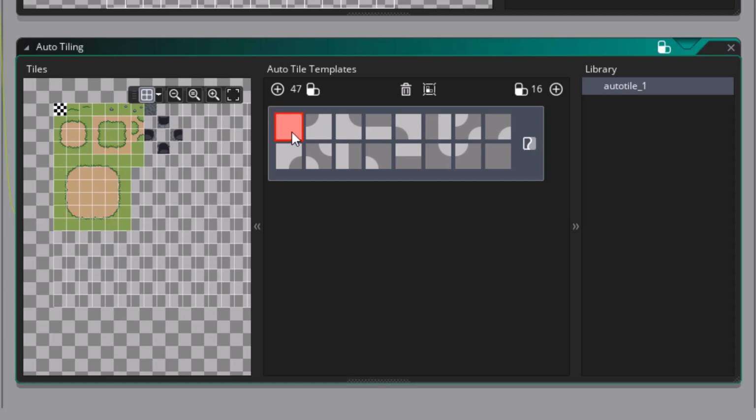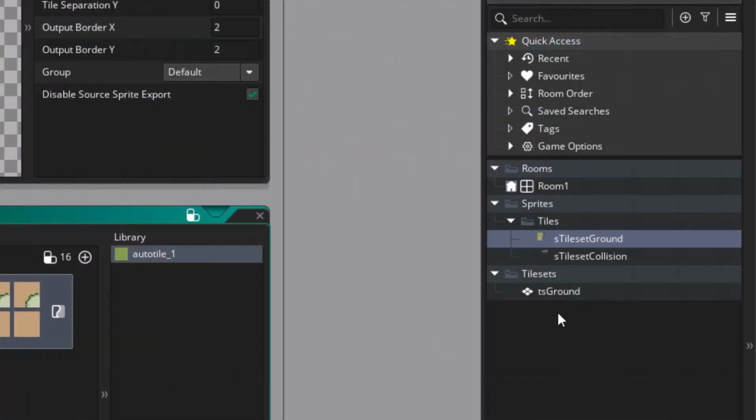So click on this and one by one start selecting the tiles that fit. You can click on this button to see an overlay and make sure that you're selecting the correct tiles. If you mess up, you can always change a tile. And now I'll go ahead and fill in all of these. And now our auto tiling is complete. Let's set up another tile set.